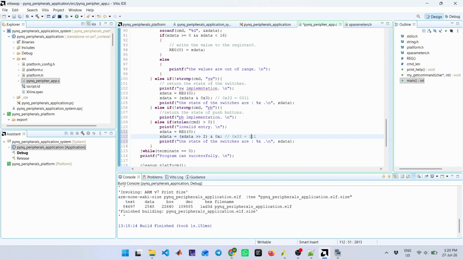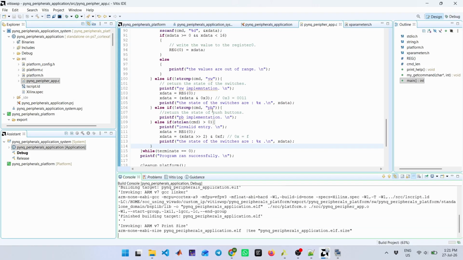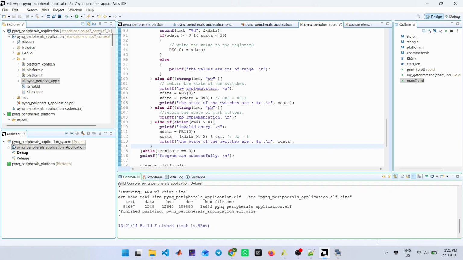So 4 bits, it should be like this, and this is equal to, I'm sorry, this is not 33, this is 3, and this means 15, and 15 means F. Okay, 0xF, and the state of the switch is this one. So I will just compile it. As you can see, it is already compiled, and then I will run it.